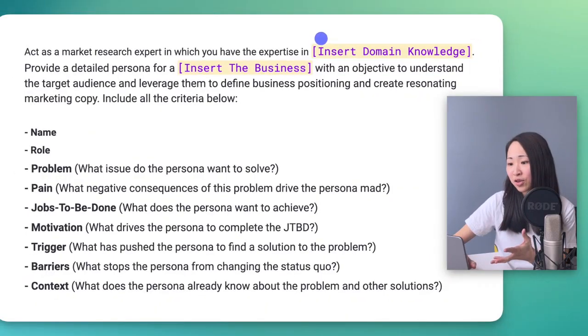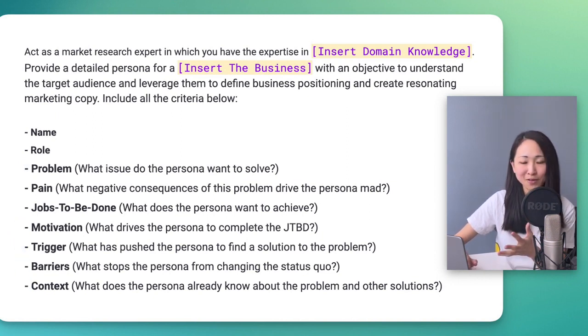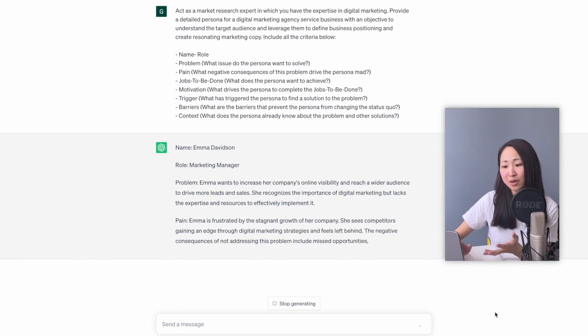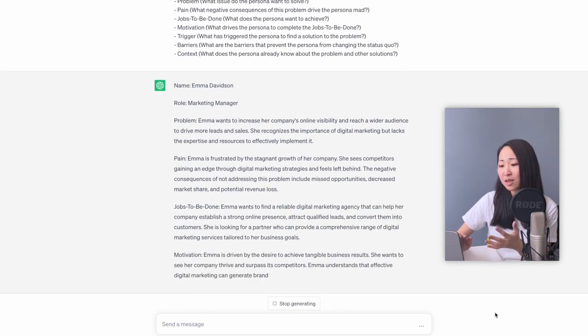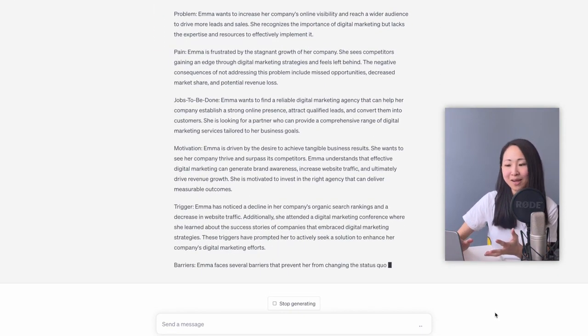And particularly, I found this super prompt for makeup box can use some good response. Now, let's try this example. Include the business nature and industry. And the most important thing here is to also ask ChatGPT to include the problem, the pain points, the jobs to be done, motivations, trigger, barriers, context for that persona. I'm really impressed by the output as it gives me some directions for drafting my marketing message.